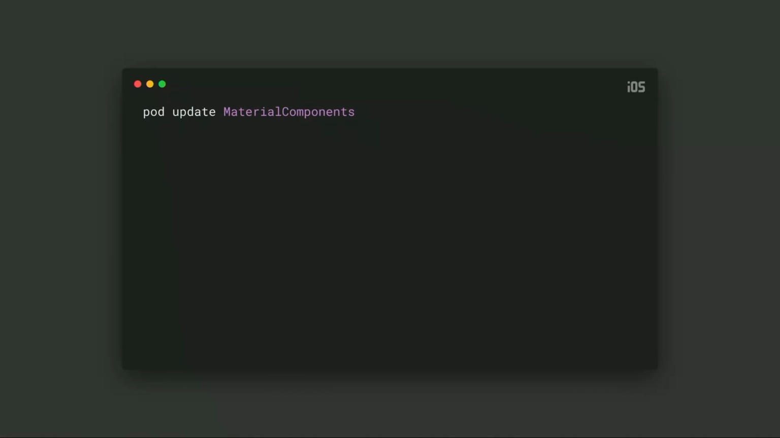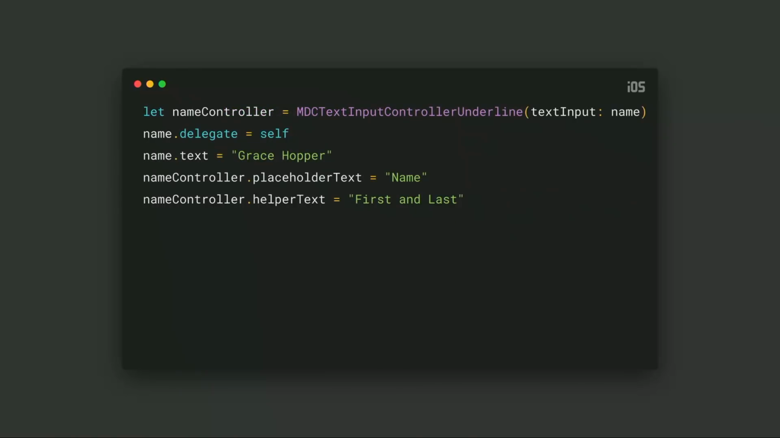If you're already using MDC, upgrading is pretty easy to get these new designs. If you're using CocoaPods, you just run pod update material components. Then you go in and change the controller class from the old class to one of the new fancy ones, like outlined, and you're done.